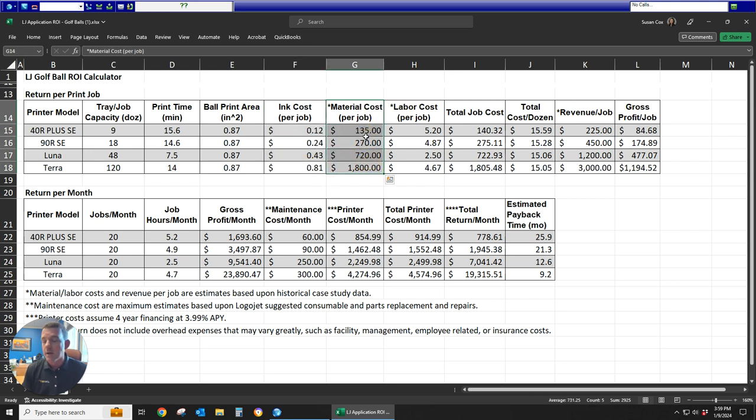the material cost per job, which is the cost of the golf balls for each one of these jobs, is based upon an average estimate that we've seen historically, the labor cost per job, which is the hourly rate for the employee for that number of minutes for the job, all combined to the total job cost. For reference, is the total cost per each dozen. Then the revenue per job is based once again off of an average we've seen historically the golf ball selling for. And that leads us to the gross profit per job.